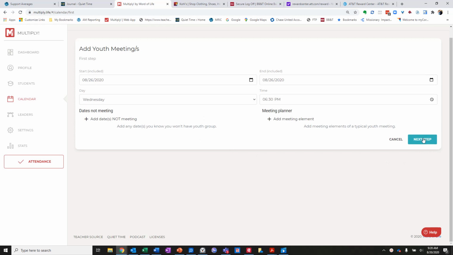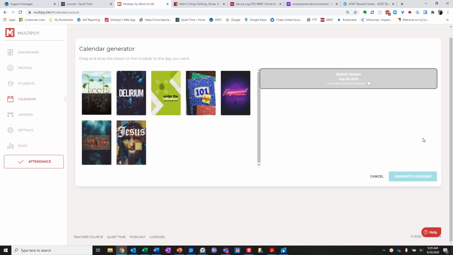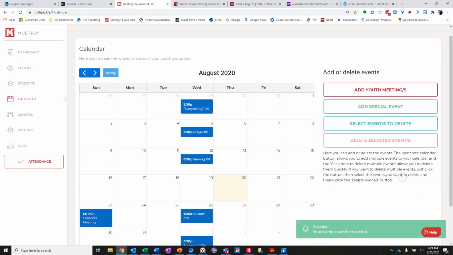When I click on next step, I have the opportunity to select a lesson and drag and drop one of my redeemed lessons onto that calendar date, or I can use the button for a custom lesson. For the sake of this demo, I'm going to click that and show you how to create a specialized lesson. Maybe something that's burning in your heart that you want to share, or a special emphasis week like gearing up for the new year, as I shared in the earlier video. So we're going to generate the calendar.